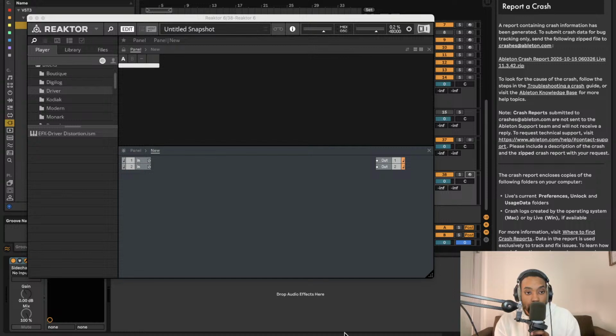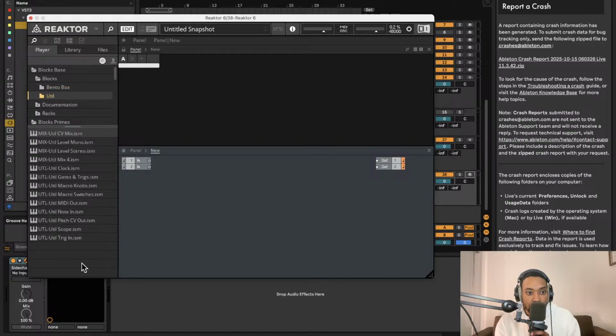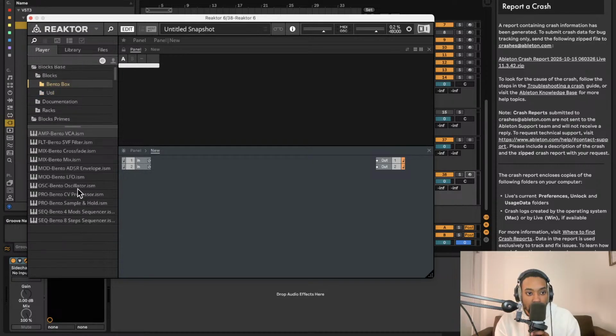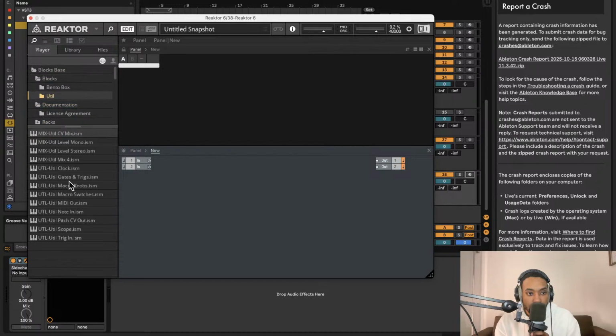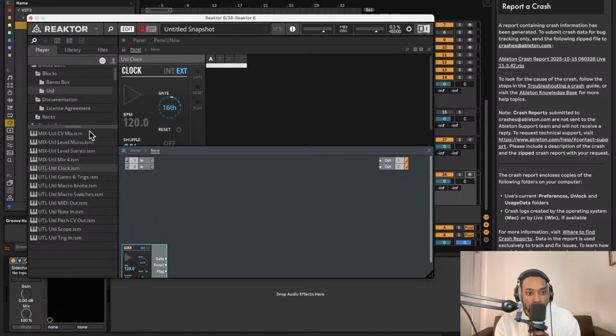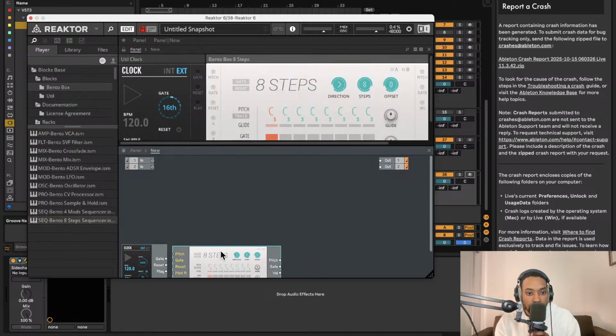We're going to open up a blank patch, and I'm going to start with the clock module. The basic modules I start with usually include the clock. So let's open that up, go into blocks. We'll use our clock module. We'll bring in an 8-step. We'll bring in some oscillators and filters.